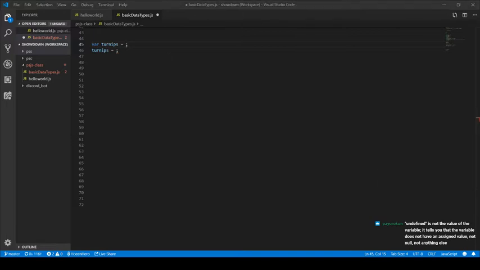Undefined is not the value of a variable. It tells you that the variable does not have an assigned value, not null, not anything else. Yes, that's very correct. You, however, can set a variable to undefined, to be fair.